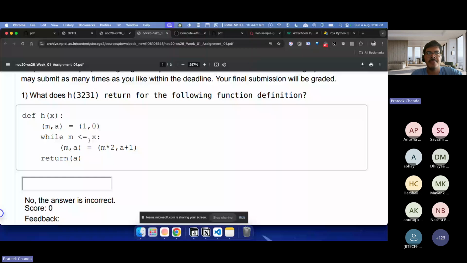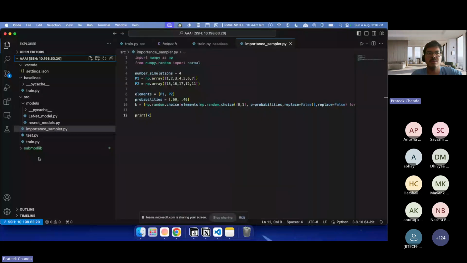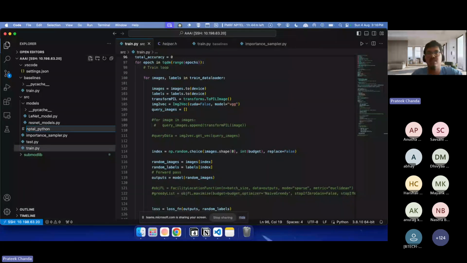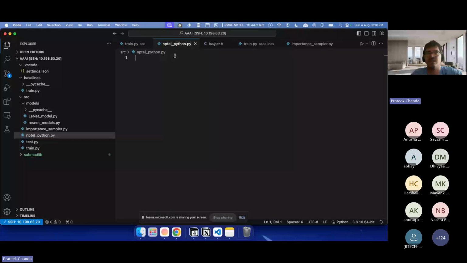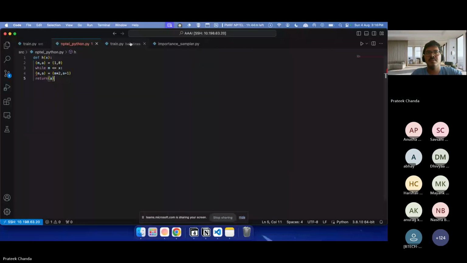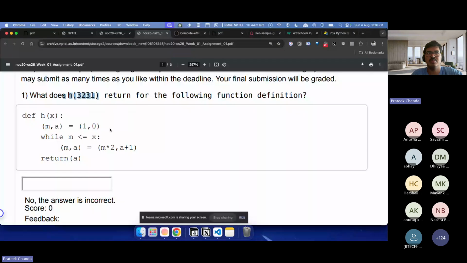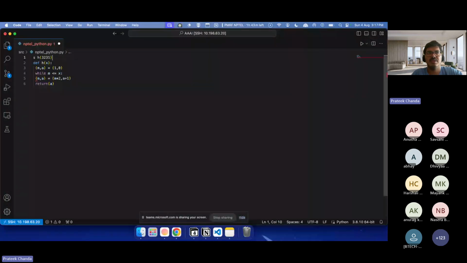So okay, we'll have this function. I have a VS Code compiler, so instead of running the code, I can just write it here. Ignore the other files, it's part of another thing. So the question is: what would the value of age of 3231 be if my function definition is like this?